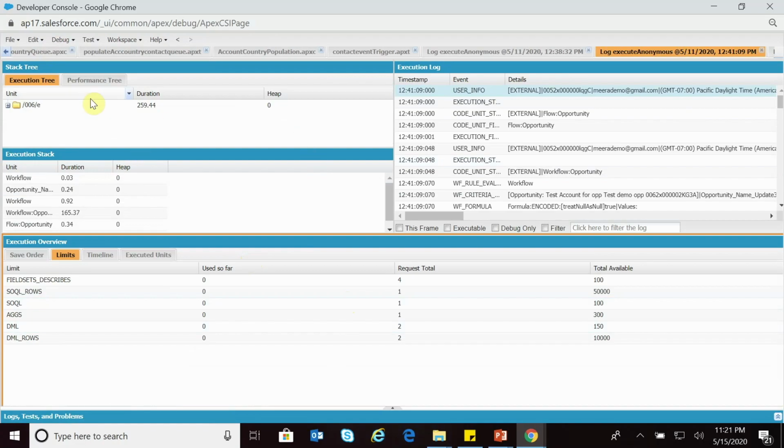Here you can see multiple tabs, and when you go to execution overview tab, you can see a limits tab. Under that, in limits tab, you can see the total available governor limits, and also you can see how many of this you have consumed as of now. The other important tab is stack tree. Under stack tree, you can see execution tree and performance tree tabs.